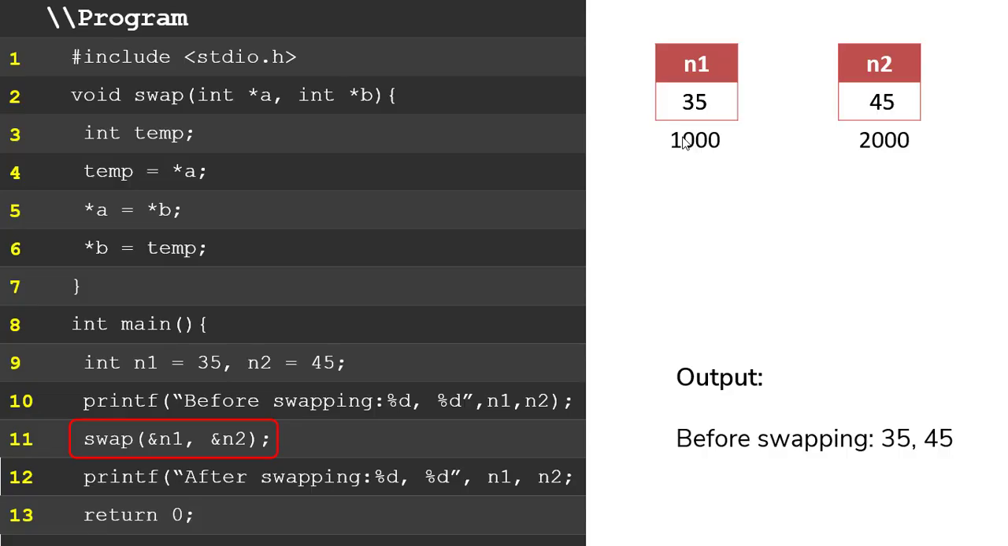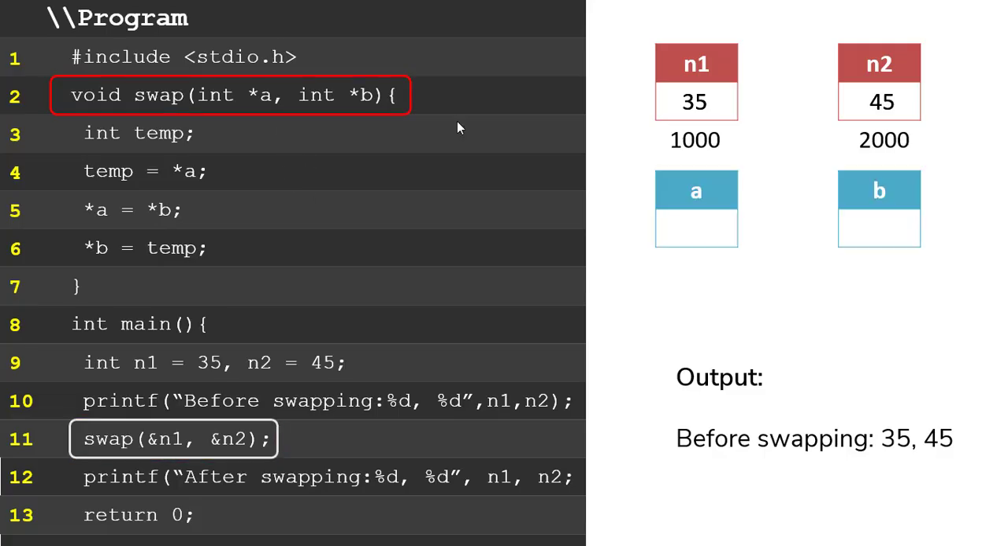If I am passing the address, I have to declare a pointer variable to store the address. So in the function swap, I have declared two variables, int star a, int star b, two pointer variables a and b. Address of n1 is 1000, address of n2 is 2000. 1000 will be stored in the variable a, 2000 will be stored in the variable b. So I have got the values. Now I am declaring a variable called temp, int temp. So a variable temp has been declared.